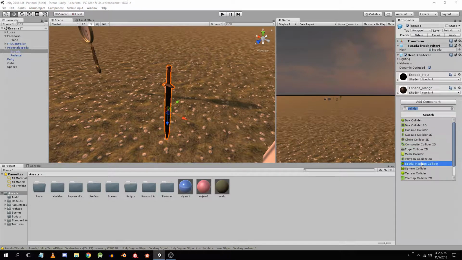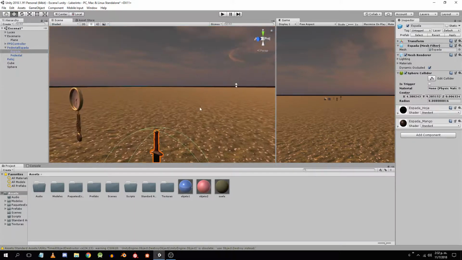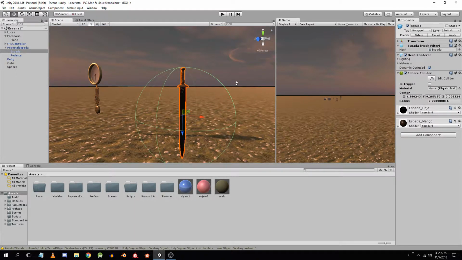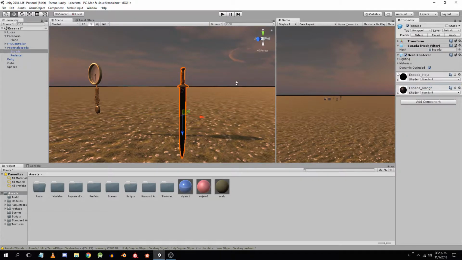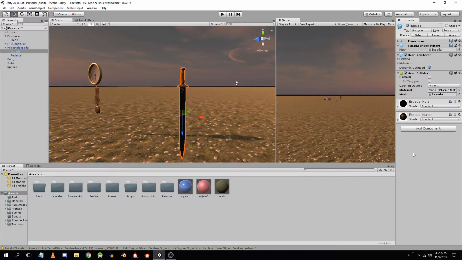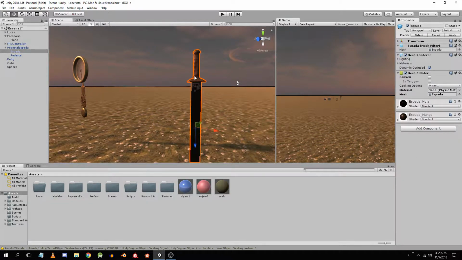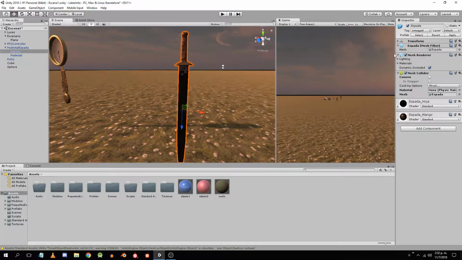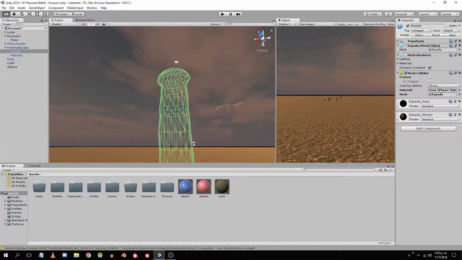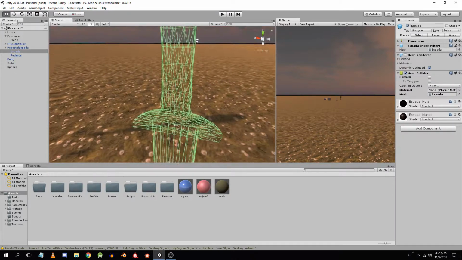Now we select a sphere collider. In this case, the diameter of the sphere is approximately the length of the sword. Let's add now the mesh collider and disable the mesh renderer. We see that the collider is now based on the geometry of the objects. This means more accurate calculations but also a higher processing overhead.